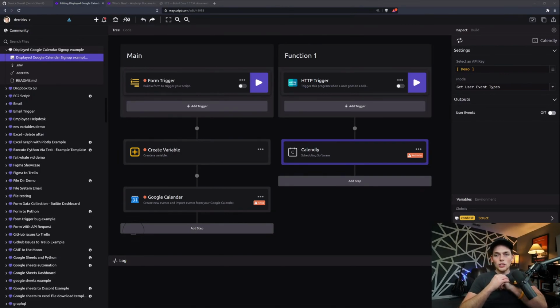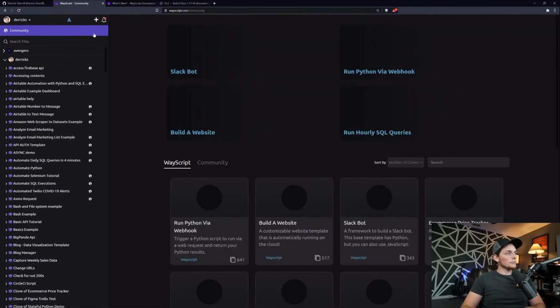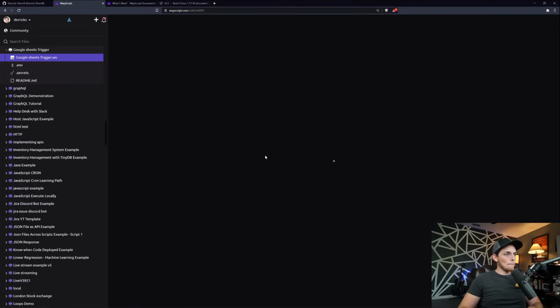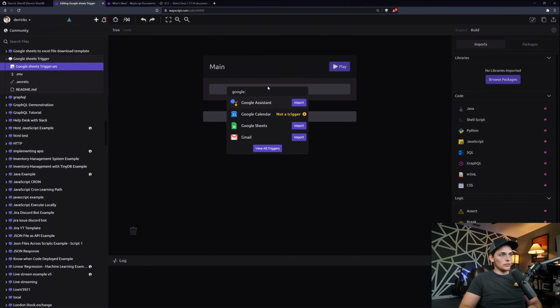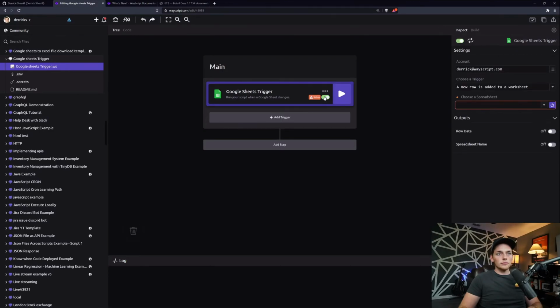I was thinking if you can show a good use case for the Google Sheets trigger. Yeah, we can play around with it. Sorry that this example isn't the best for the Google Calendar example. Let's do a Google Sheets example. So we'll do Google Sheets trigger. We'll pull that in. Cool. So a new row is added to a worksheet.